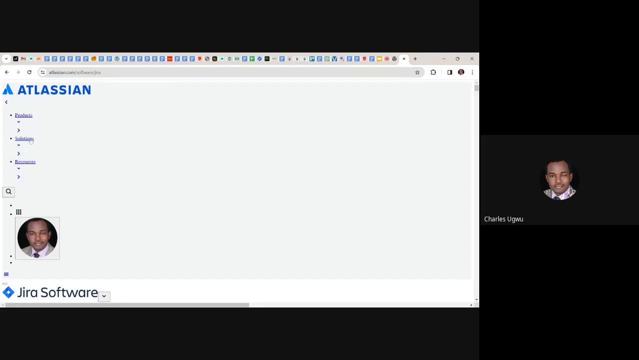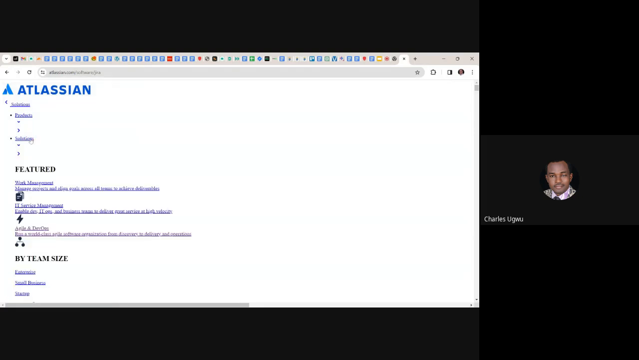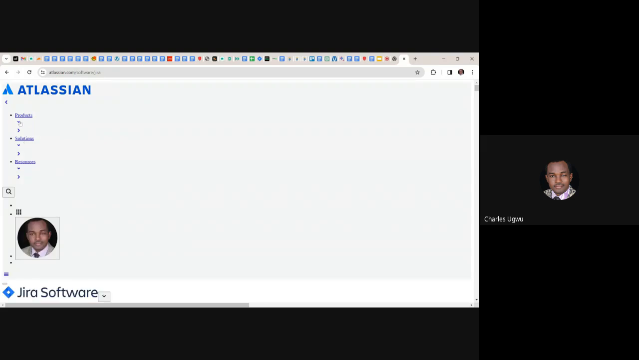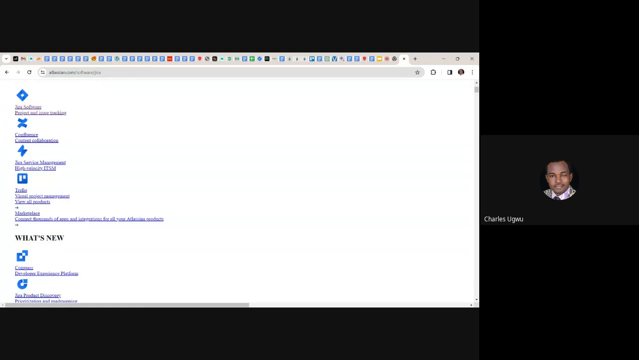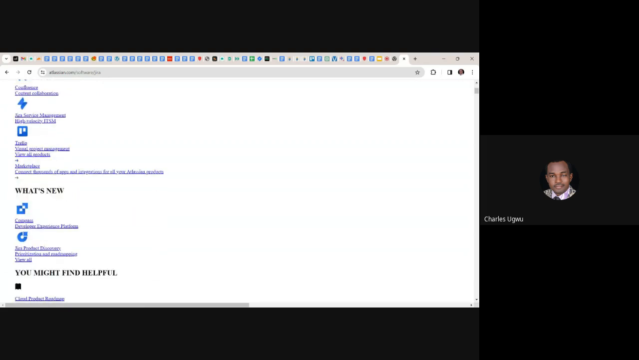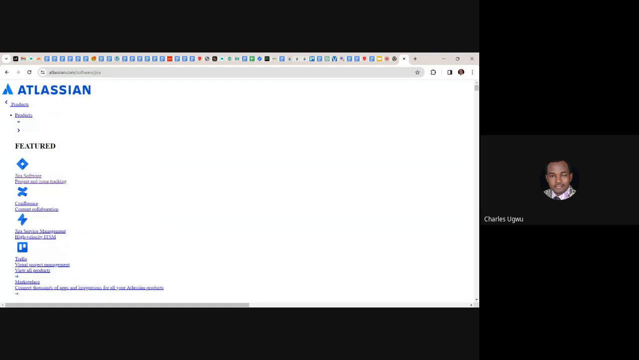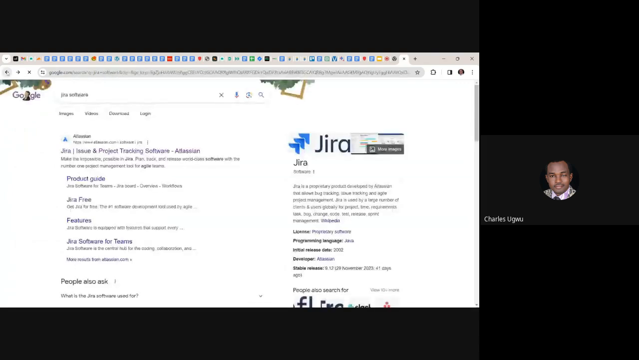They have so many solutions like that. But the one we're interested in is Jira. They have so many products, so many of them. They have Jira software. They have Confluence. They have Trello. They have so many of them. So it's a very big company, just like Microsoft. They are very big. So that is Jira for you.